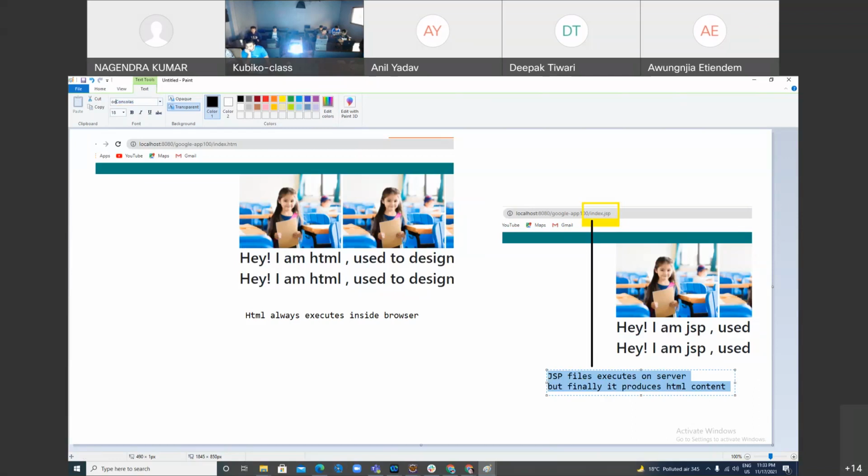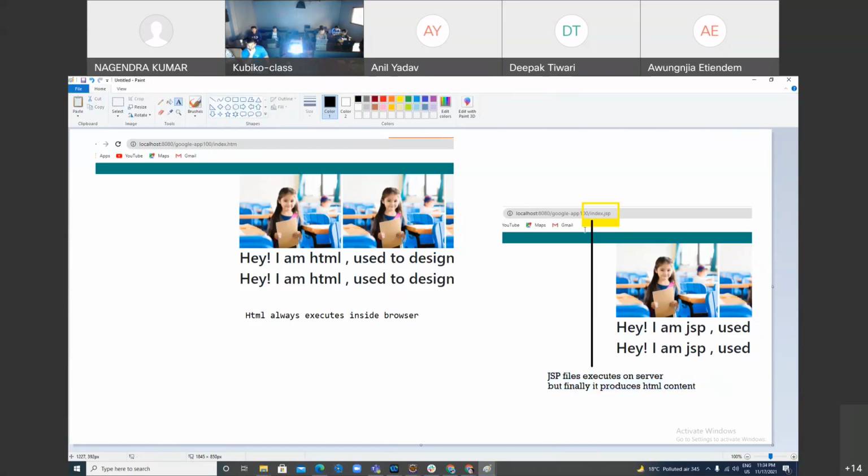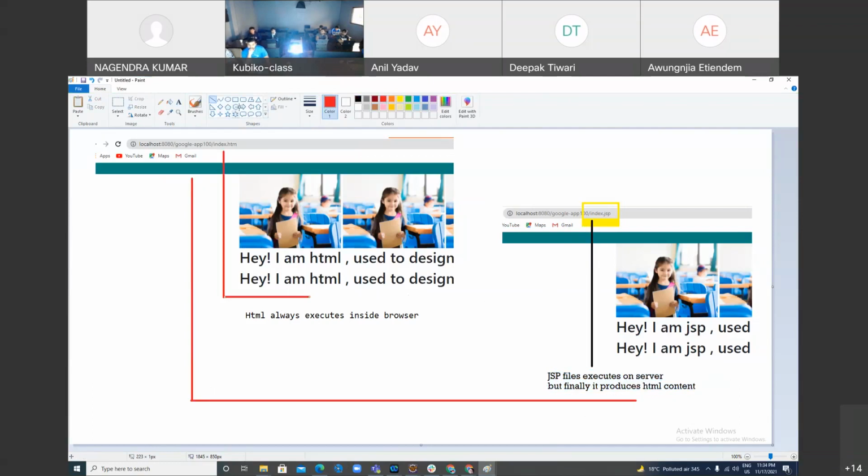And what about HTML? If you access the HTML file, first of all it will come to the browser and execute. But what is the case in JSP? When you access the JSP, it will execute on the server and produce the HTML. This HTML again will travel over the network and come to the client. When you are accessing HTML, HTML comes as it is at the client and executes. In case of JSP, JSP executes on the server and produces HTML, and that HTML file comes to the browser.